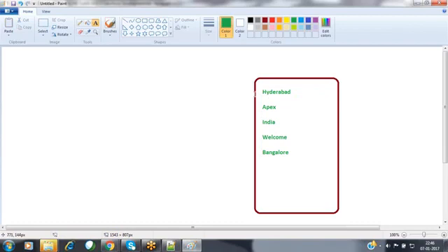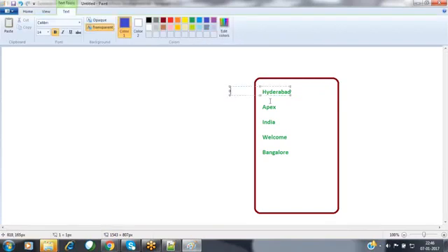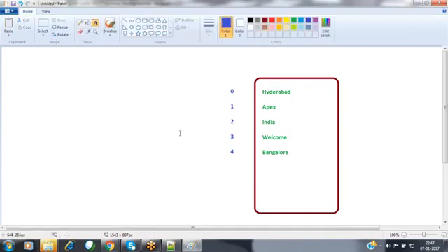Like that, some elements are available inside my collection. Now each and every element will be available at a specified index position. This element will be at the 0th index position, this is at the first index, this is at the second, this is at the third, this is at the fourth. Like that, we can keep on having any number of elements inside it.